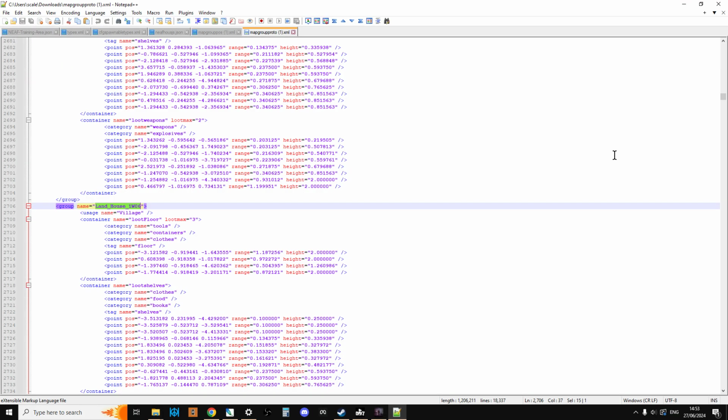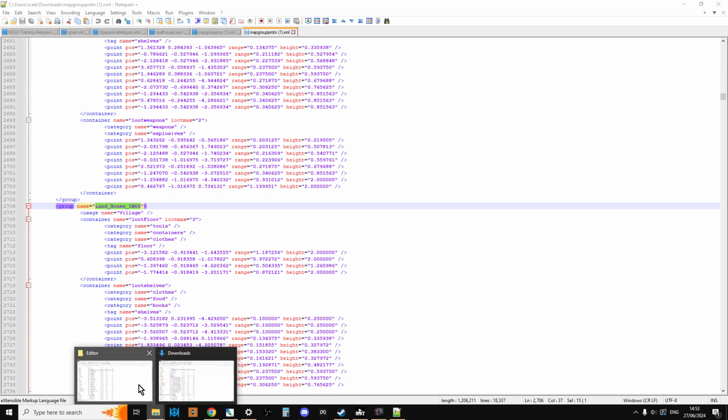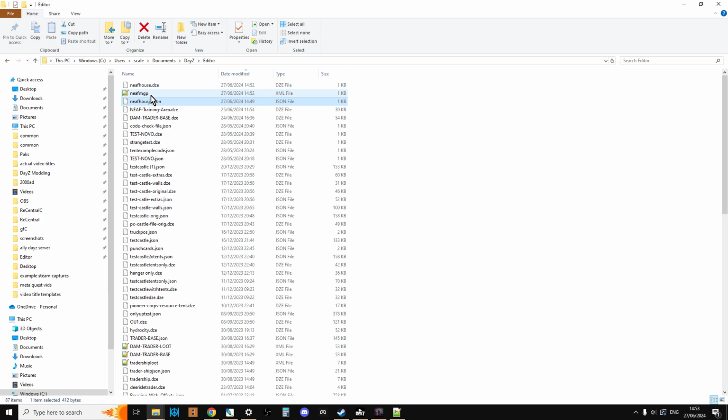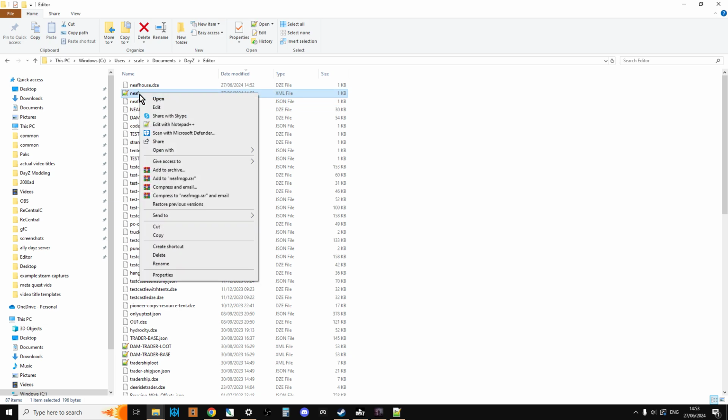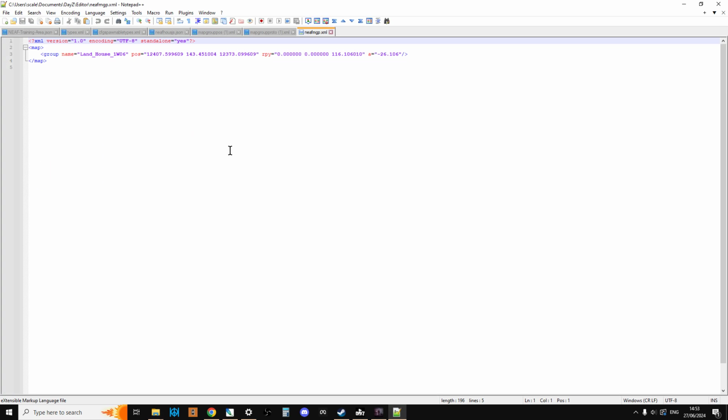So we're just going to jump out of here now. We're going to go back to the editor, and so here we have, as you can see, our northeast airfield house JSON. That's going to spawn in the building, and then let's have a look at this little snippet. Edit with Notepad++. So this is the mapgrouppos snippet.